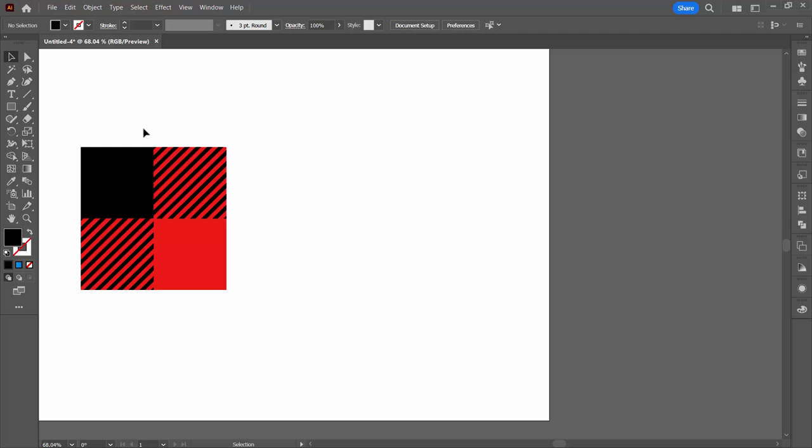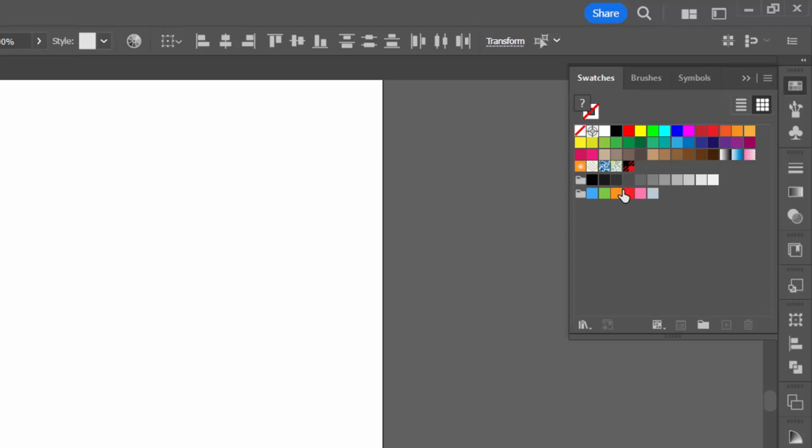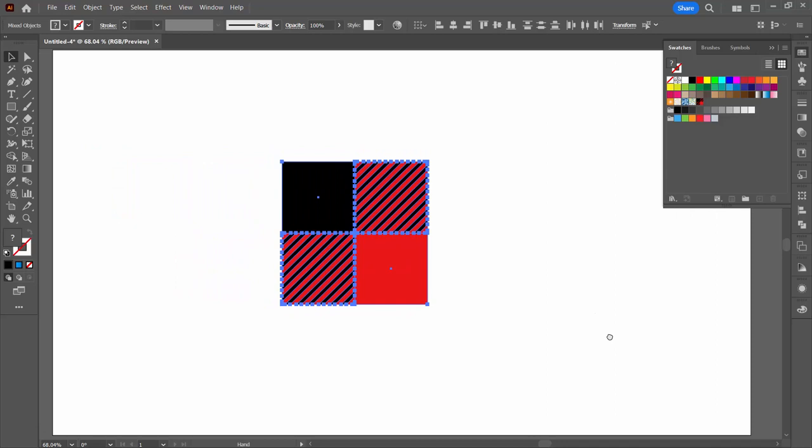I'm going to select absolutely everything here, go to the swatches panel and drag and drop it into the swatches panel. It needs to be dragged and dropped into this top area. You can't drag and drop it into a color group. And if you can't drag and drop it in here at all, make sure that you have show all swatches selected here. So just click this icon and make sure to select show all swatches, because that then gives you this area into which you can drag and drop your pattern.